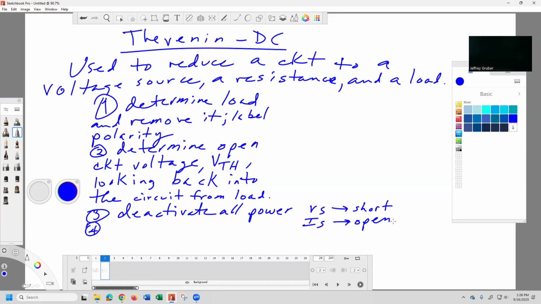Oh, and part of step 3 is determine our Thevenin, from the load. Not from the source, from the load looking back. And I'll do an example.